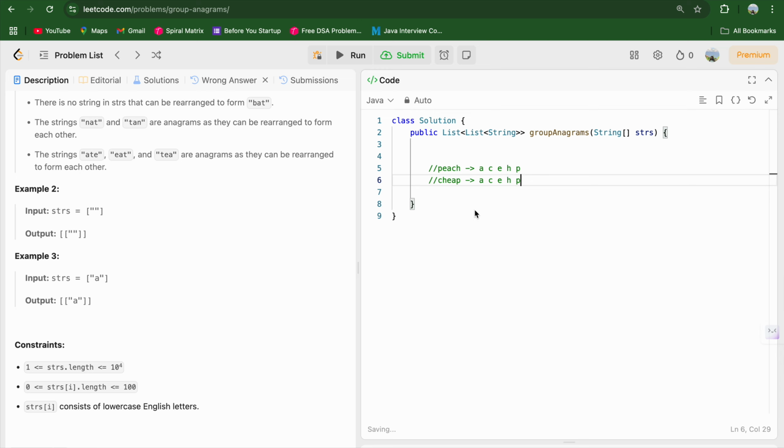Okay. So as I mentioned, anagrams are two words having the same characters in the same frequency, meaning A is one time in this word and A is one time in this word. And same goes for C, E, H, P. Okay, it's just a different rearrangement. So let's see how we resolve this.